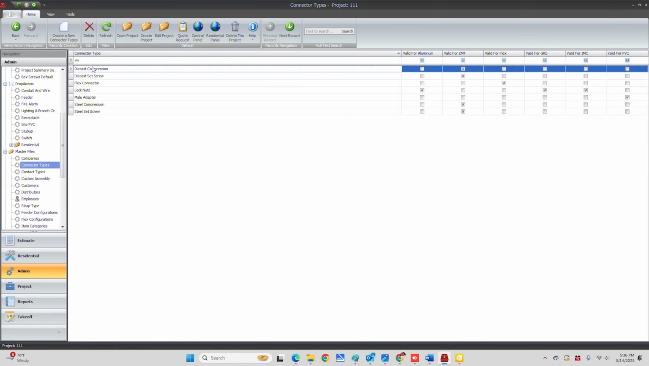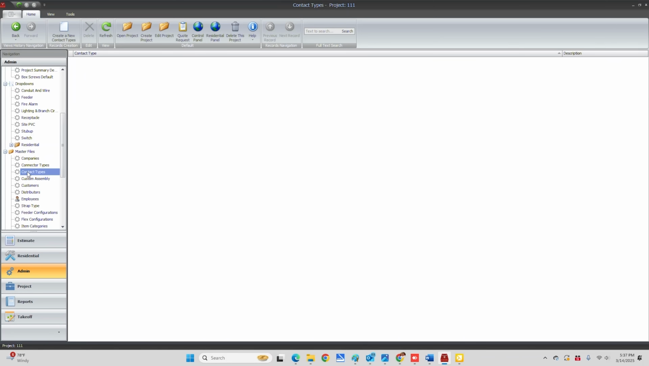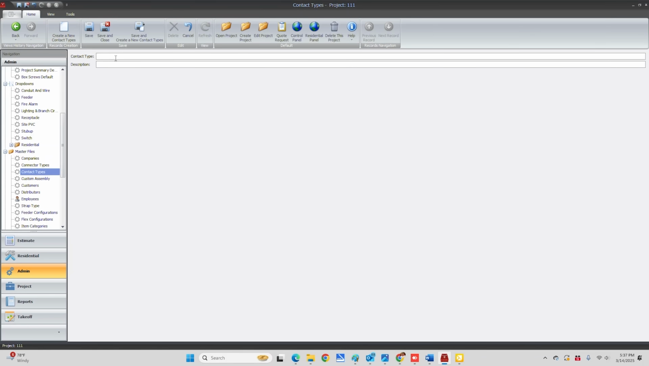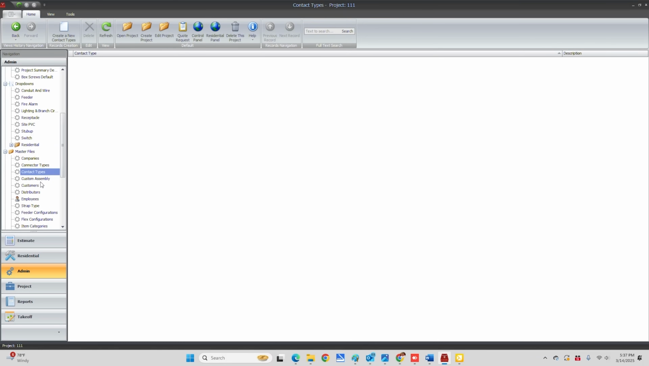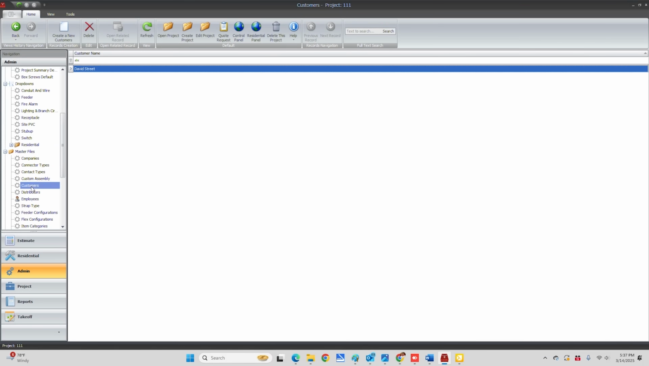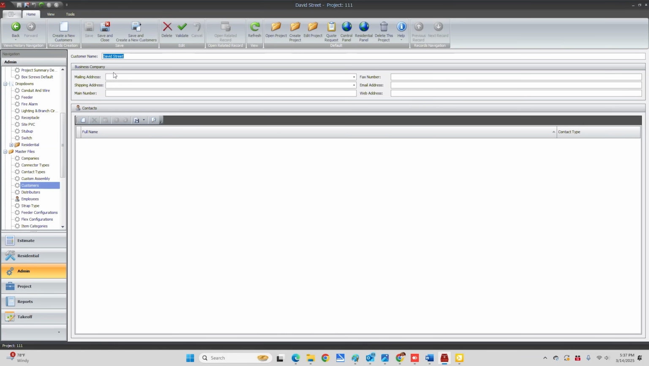Connector types, this should just be left alone, already preset. You can play with this contact, but we don't ever use that. Customers, just another one that I don't use, but you could put customers in here if you wanted to just record all their mailing address and fax numbers and contacts. You can put all that in here if you'd like to.